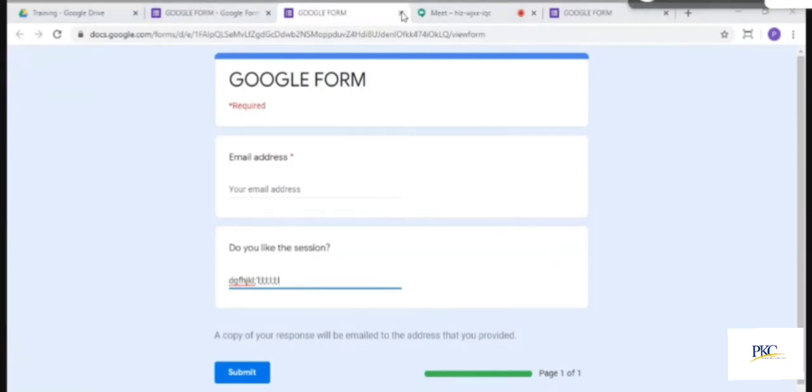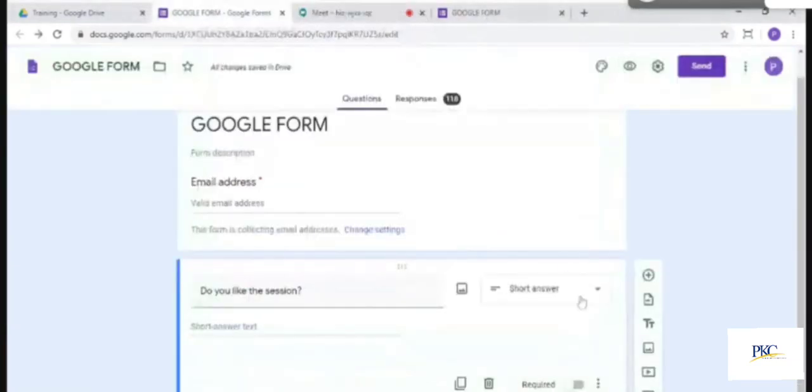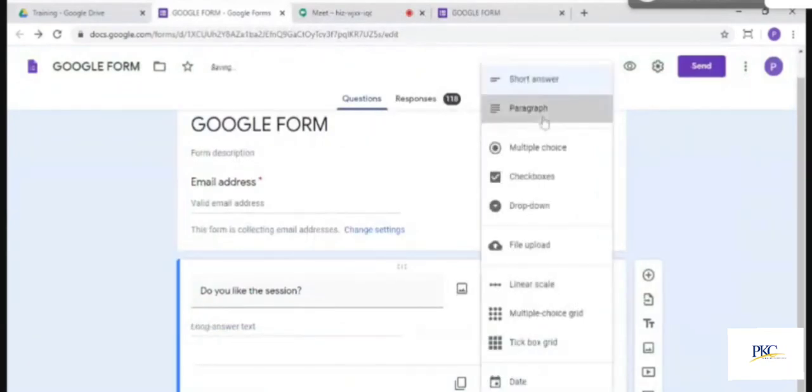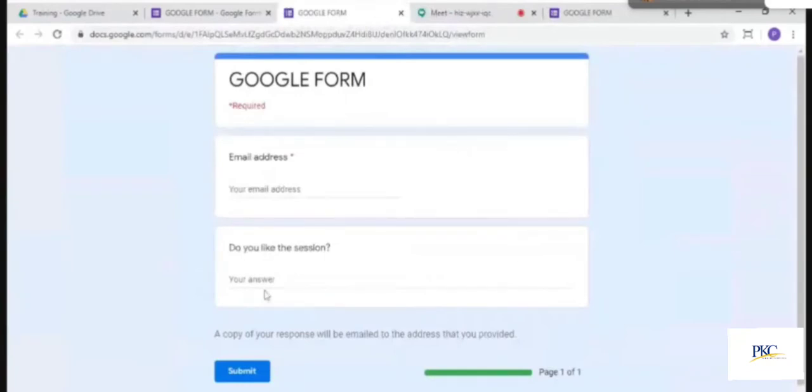So what is the difference between short answer and paragraph? We'll change it from short answer to paragraph, and I will preview it to see how it is showing. See, it is big. So that is the difference. Short answer is small and you can type only a little bit. If it's a paragraph, you can type as much as you want.